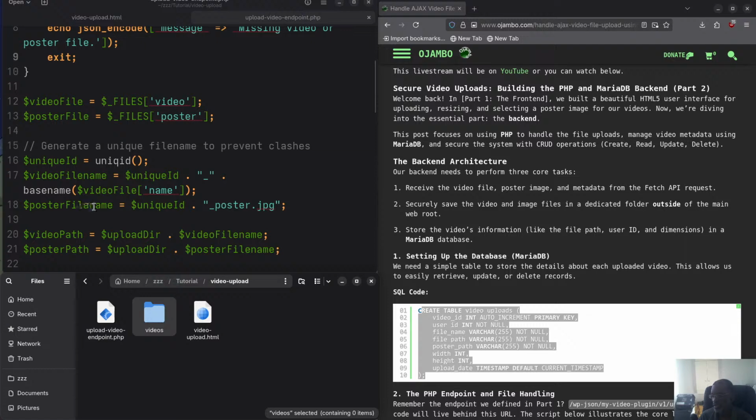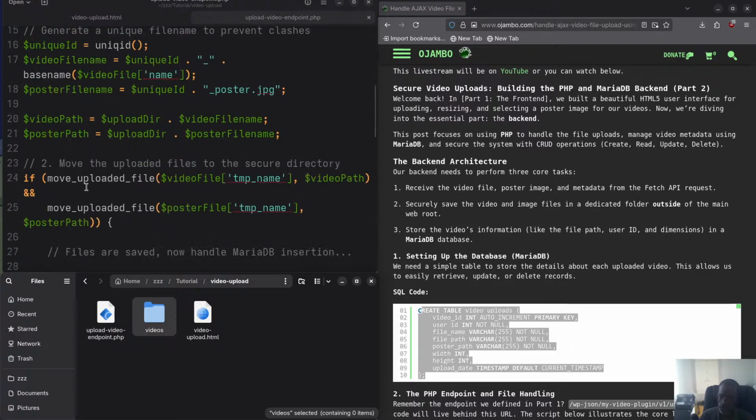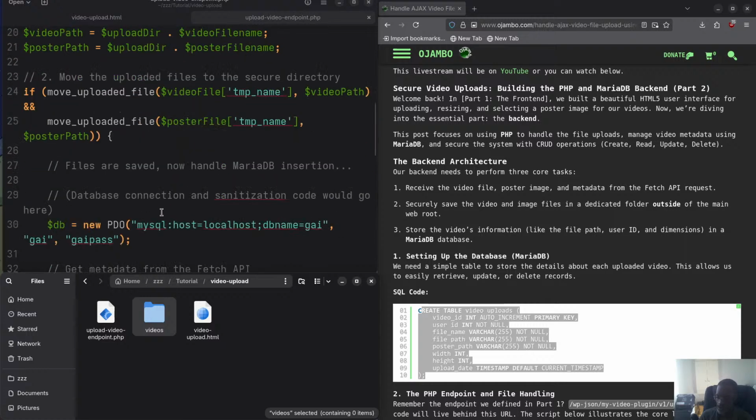And then after that, we do the same for the poster image. And then for the video path, obviously it's going to be from the upload folder, or upload dir, so the same thing. And then if moved, I mean if it has moved, this is a fast way of copying something from the temporary area to your final destination. And see, we move the video image, and we also move the poster image as well.